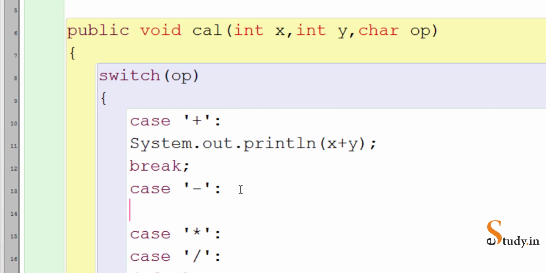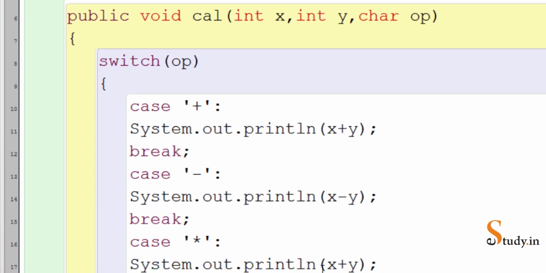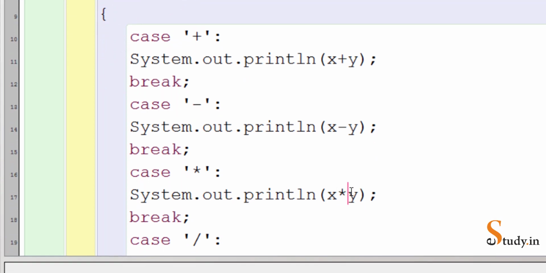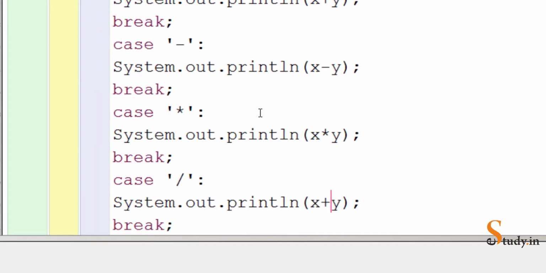So again here what are we going to do? Here we want to print x minus y. So here instead of plus it should be minus, and here we are going to print x into y, and in the last case it should be x divided by y. I'm directly doing it here.